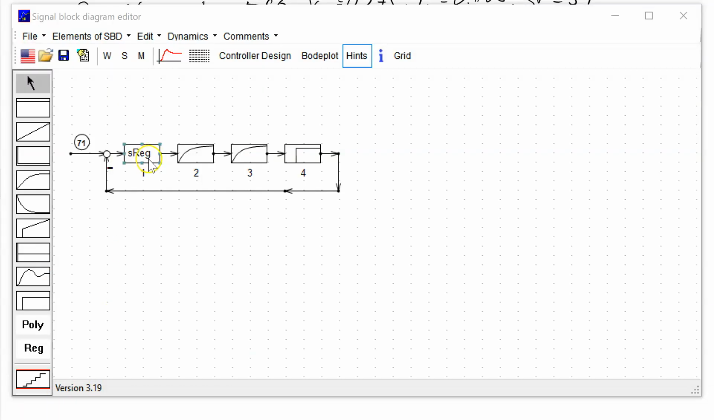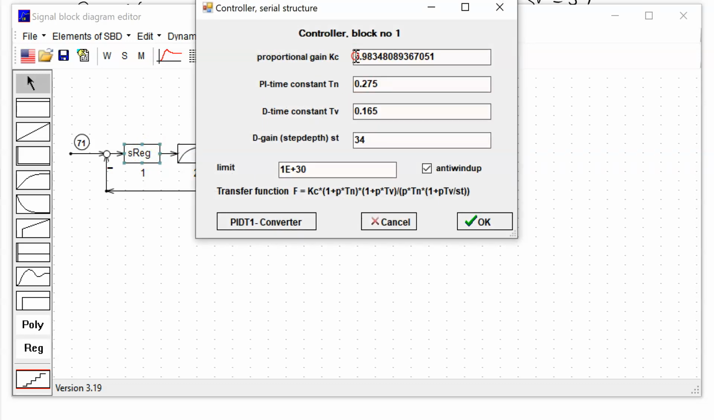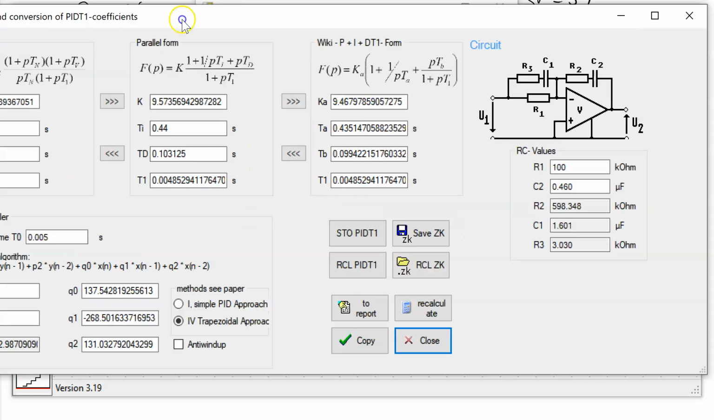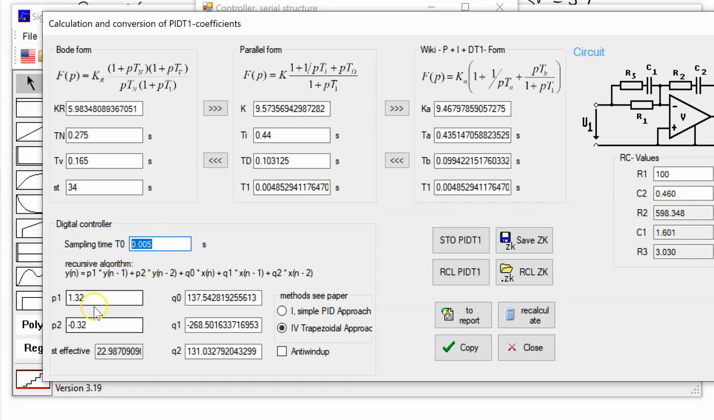So the same I have done now with the case B. Case B is designed. Gain was 5.98, step depth 34. Now I go to the PID converter, and with the changed sampling time with design 1, I get now the value 207, negative 404, and 197. I copy these values into my OneNote paper without recording.